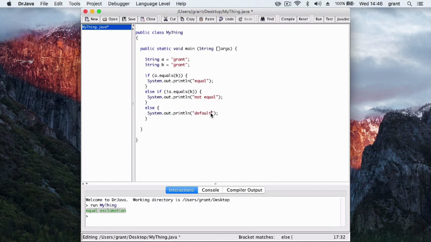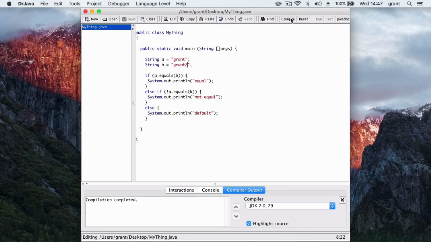Now what this is doing is comparing equals here, and then it's saying if this doesn't work out, then comes the next one, and if a doesn't equal b, then do this, but if that doesn't work out, then come down to this one. So it kind of goes down in a little systematic process, checking which one it should run, and you can have as many if-else statements as you like, all chained up together. So if I put grant2 up there, hit compile and run, I have not equal.